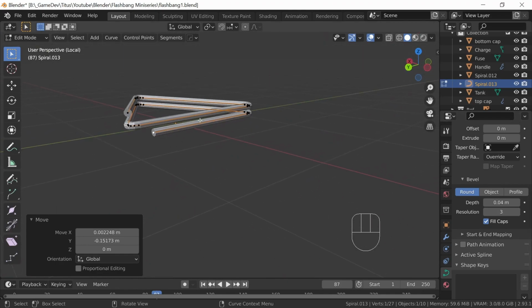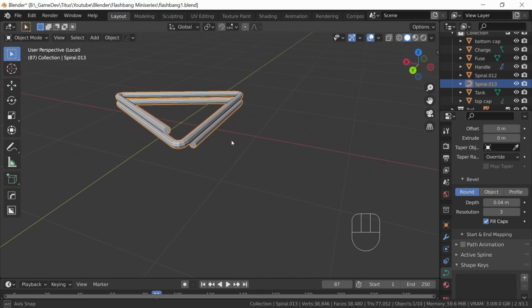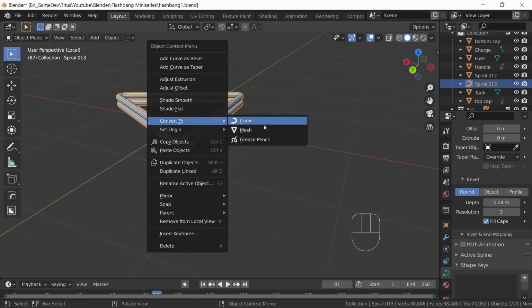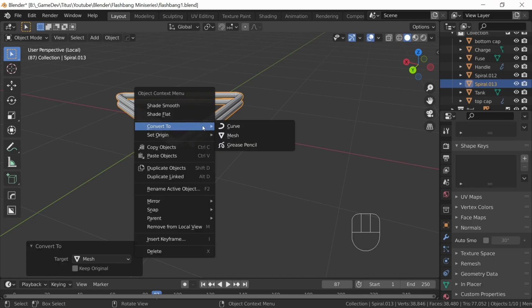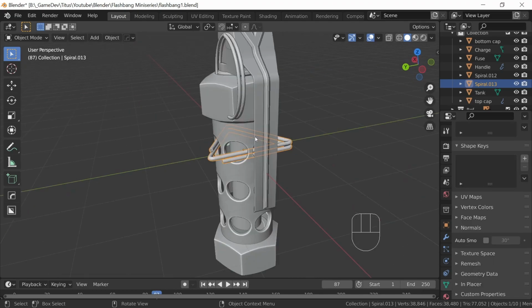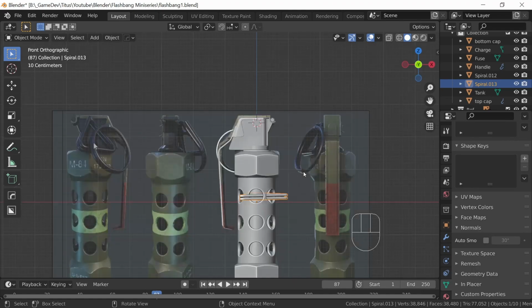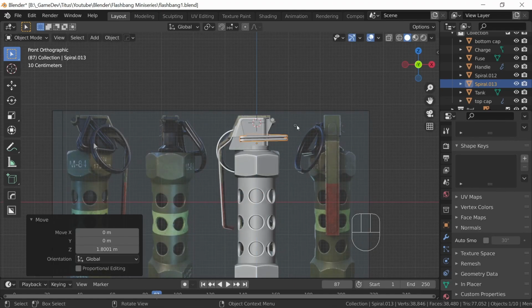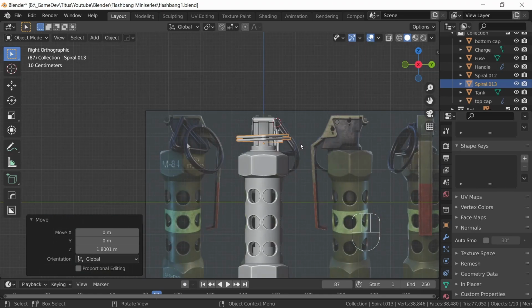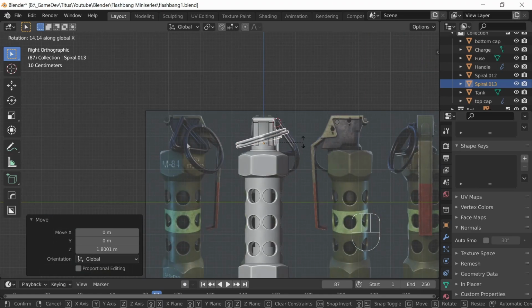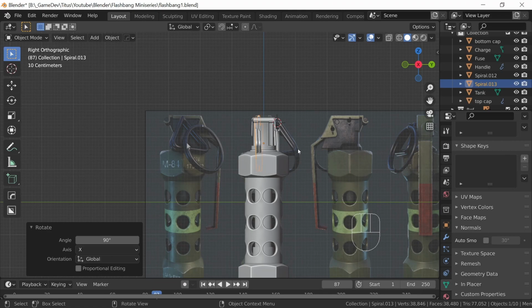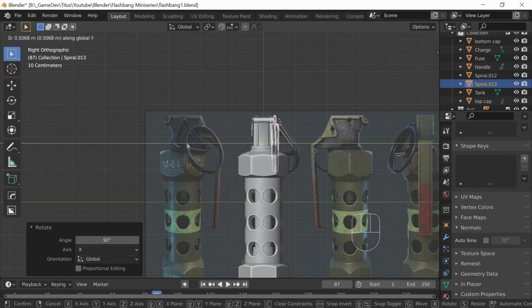I think we can go out of here and we can right click, convert this to a mesh, and we should be able to right click, shade smooth, come out of isolation mode. Now let's just place it, grabbing the Z, and we will rotate the X and the 90, grabbing the Y, bring it back.